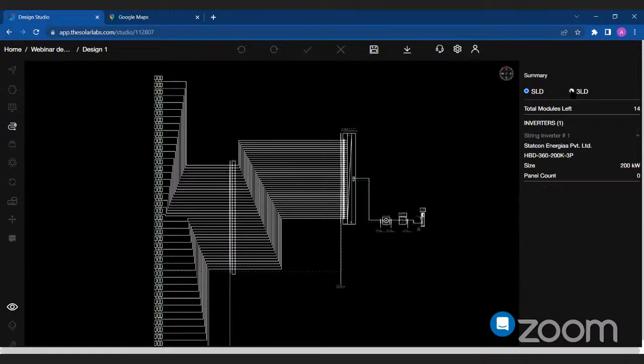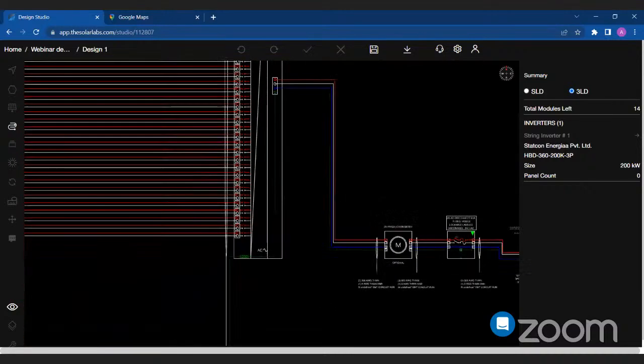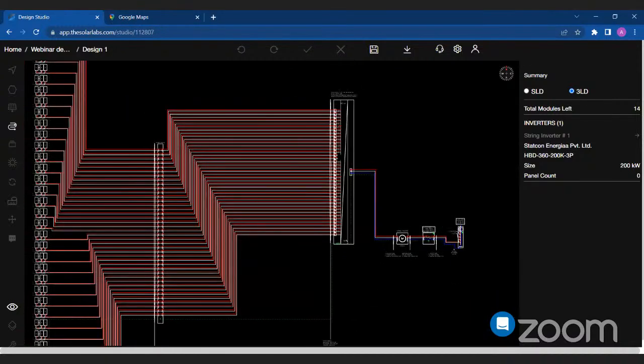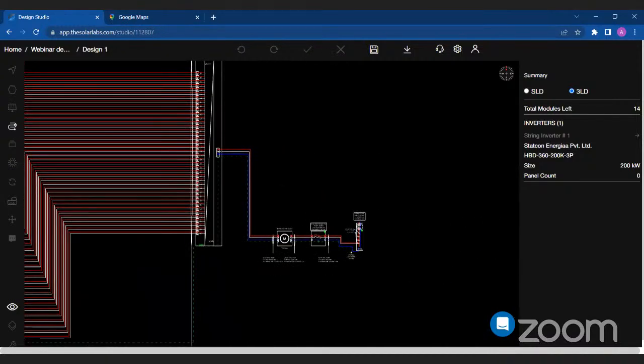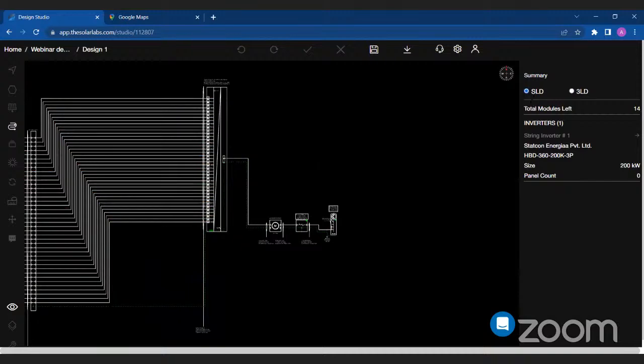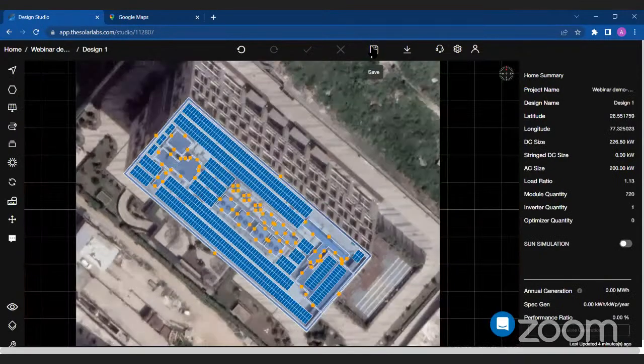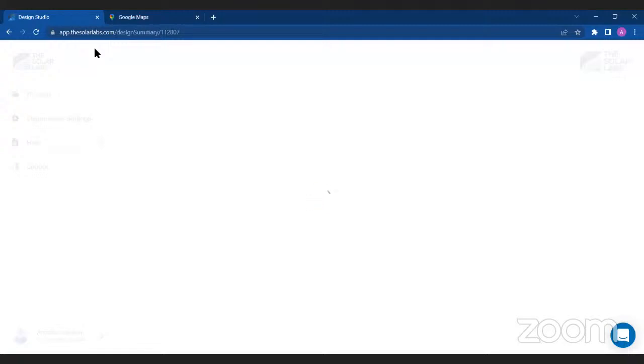We have one more new feature in the software, which is the 3-line diagram. If you just go and switch, you can directly switch from the SLD to the 3LD, and you will get your 3LD right here with all your 3 lines. So we can just go back, and I'll go back in the 2D view. Once we are done with all these, we can go back on our design summary page.